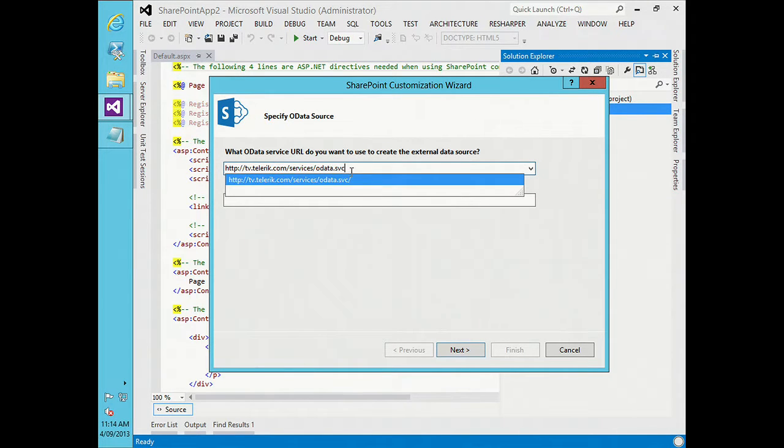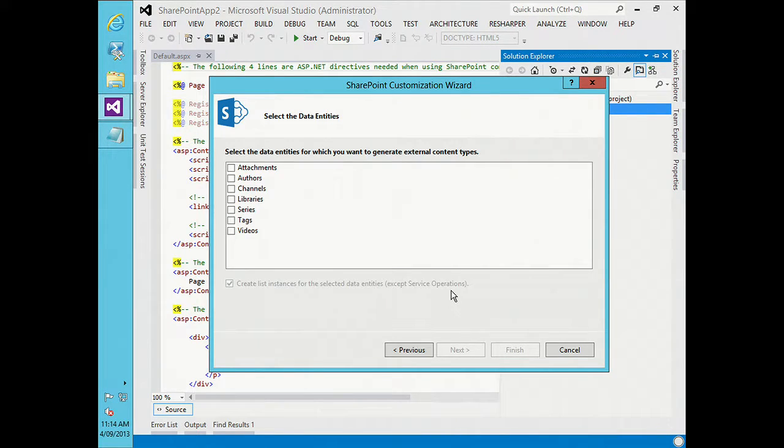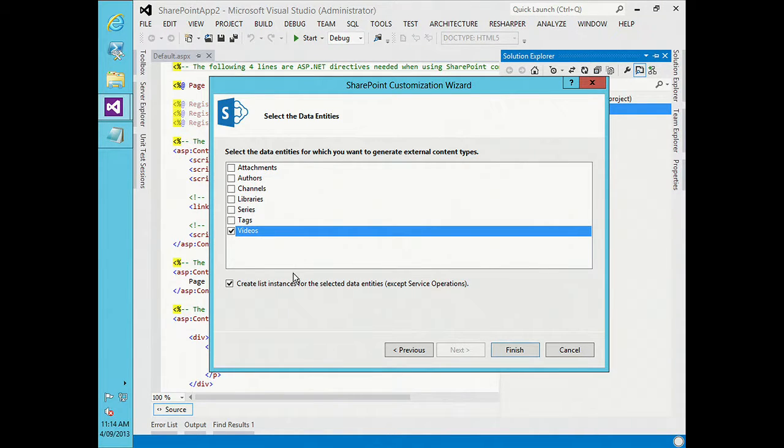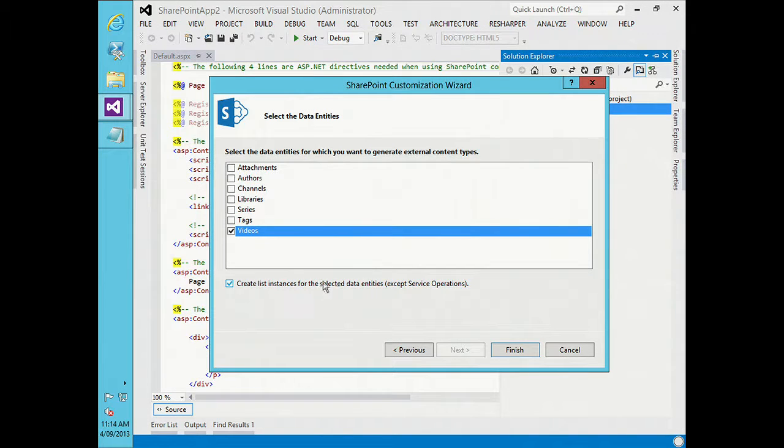give it the URL of my endpoint, and I'm going to call it Telerik again. It goes away, checks the endpoint to figure out what entities are there. So in this case, I'm saying I want the videos. You'll also see that there's an option at the bottom that says, do you want to automatically create list instances? All right, so it's going to set those up, do all the wiring to say this is an external list, points off to that, and set that up for us.